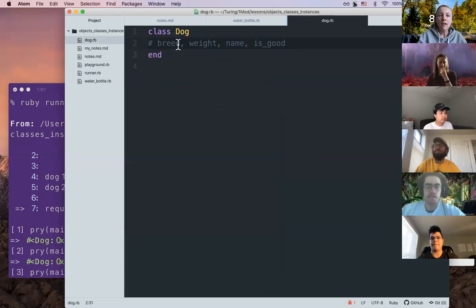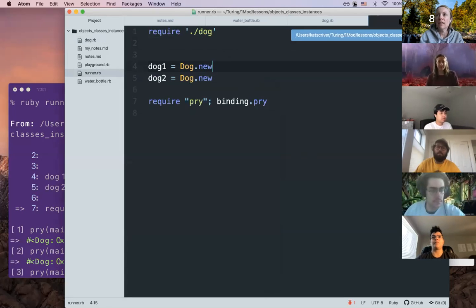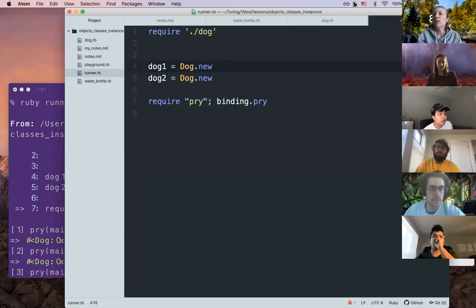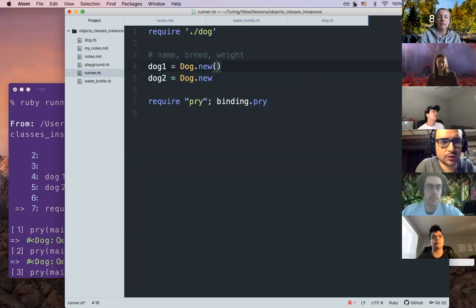So, okay. Let's say we have breed, name. Actually, just for the sake of brevity, I'm going to get rid of that one. So we have name, weight, and breed. And so how would we pass that information into the .new? So I've got the attributes of name, breed, and weight. How would I pass that information in? So after .new, you add parentheses, which is the arguments.